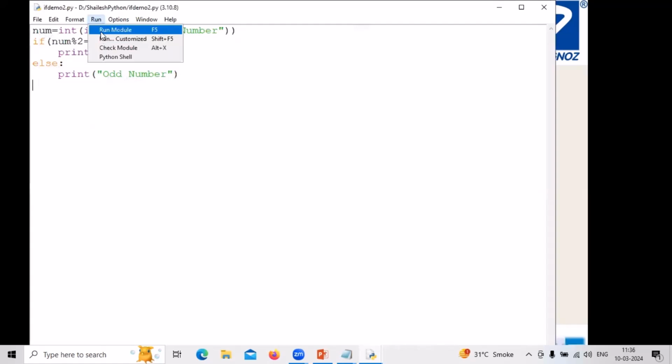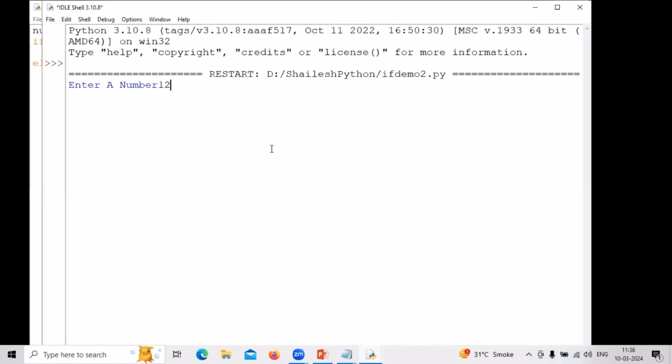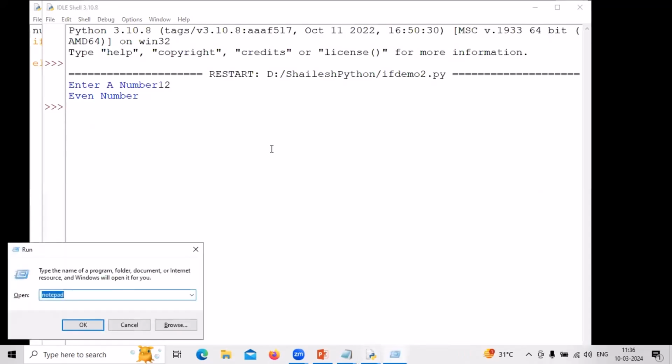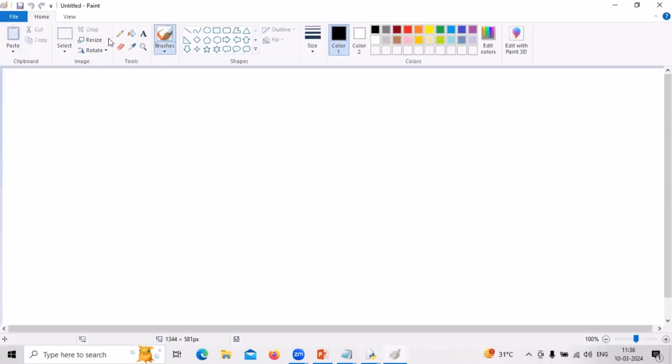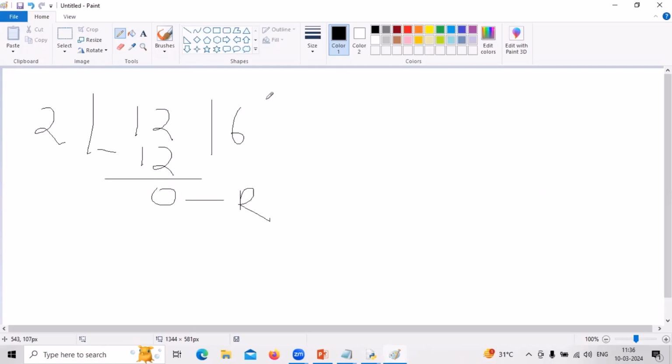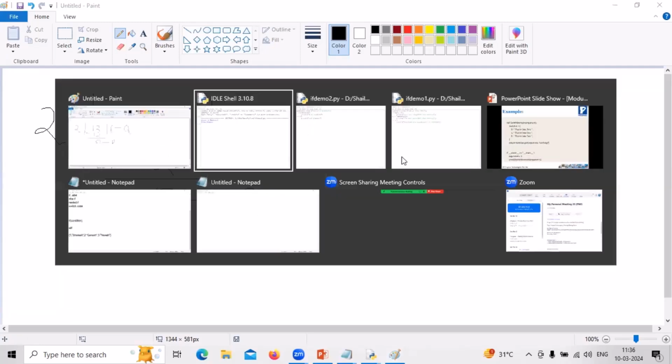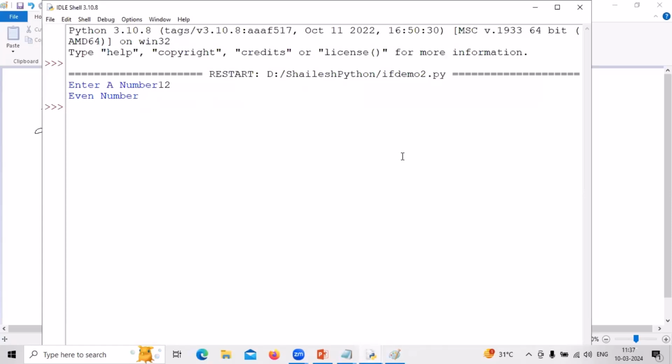Okay, so now we need to run the program. I'm just going to enter 12. So we got it. It is an even number because 12 is divisible by 2 and the remainder becomes 0. If you look here, 12 divided by 2, 2 sixes are 12, the remainder is 0. So this is called the remainder and this is called the quotient. Is it clear? Yes. Okay. So if the remainder is 0, then we get the message even number.